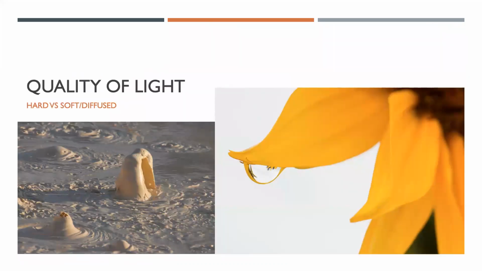Quality of light is generally referred to as hard or soft. Soft is often referred to as diffused as well. So the two examples here, hard light is pretty easy to identify. You can see defined shadows. Like the mud pots here, on the picture on the left, you can see the defined shadows. They're very long shadows, so you know that it's probably late in the day or early in the morning. Whereas the image on the right is shadowless. It's so diffused, and that was based on cloud cover.